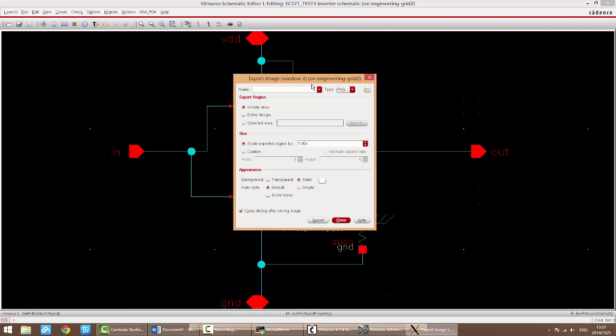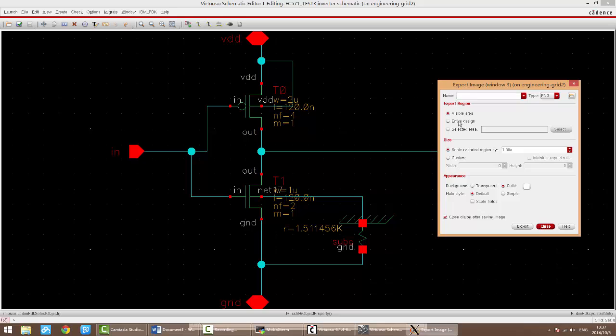You do Export Image, and here you choose the entire design. What it will do is capture the schematic of your entire design, zoomed to fit, but it will have the resolution of the visible area you are seeing right now. So when you open the image in your image viewer and zoom in, it is always clear. It always has a resolution like this. So this is pretty useful when you have a pretty big design.